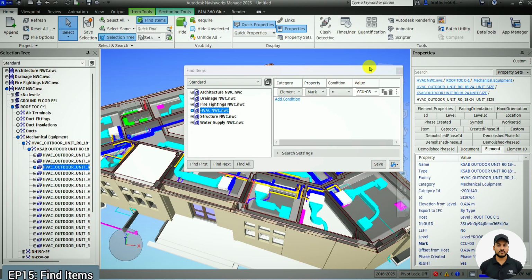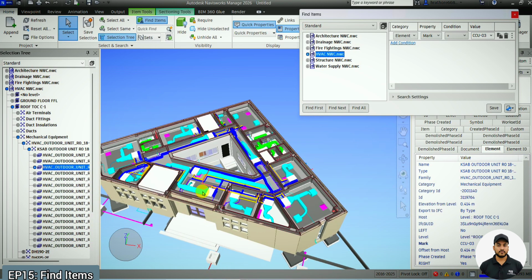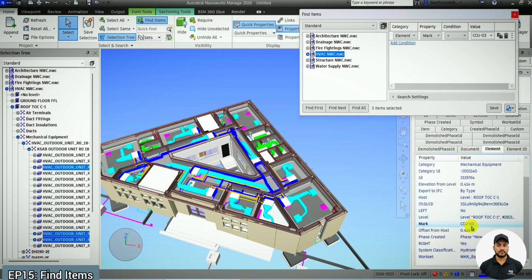Okay, now setup. You can see here in the background, when we click on find first, it has selected that unit in the Navis interface already. And if you click on find all, whatever units have this same tag CCU03, all those 3 units have been selected. You can see here also 3 items selected.